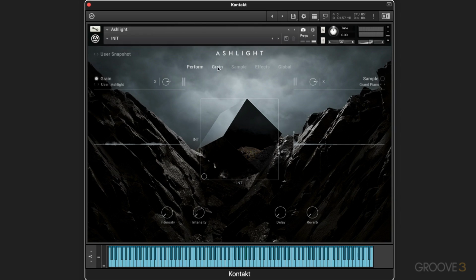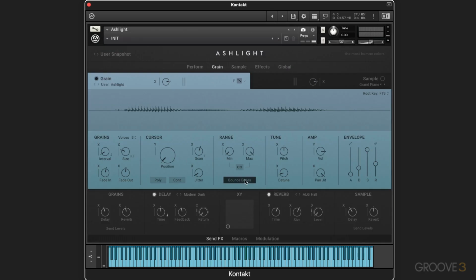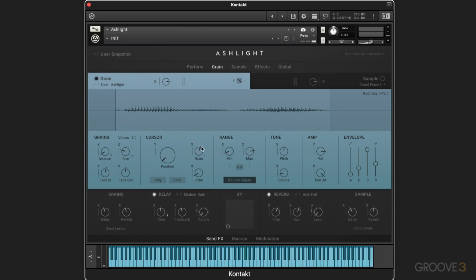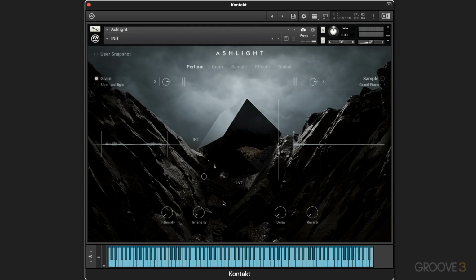I'm going to jump to the grain page. Now the x-axis is the horizontal axis, and I want to assign scan to that. Let me just set the start and end positions here real quick, just so we get rid of the silence. And here we have a label. We can click next to any of these parameters and assign these to whatever we want. And I'm going to leave this at the x-axis assignment. And then I'm going to bring this down, and then we'll dial up some depth. So now let me go back.